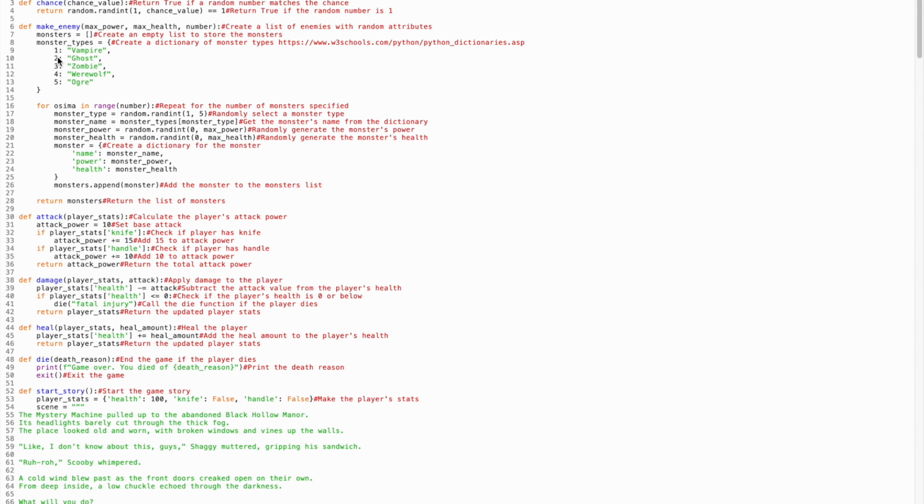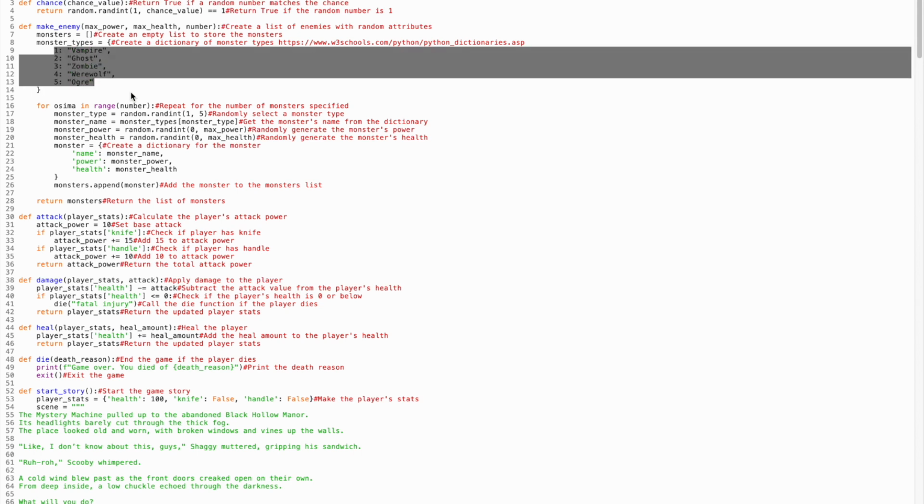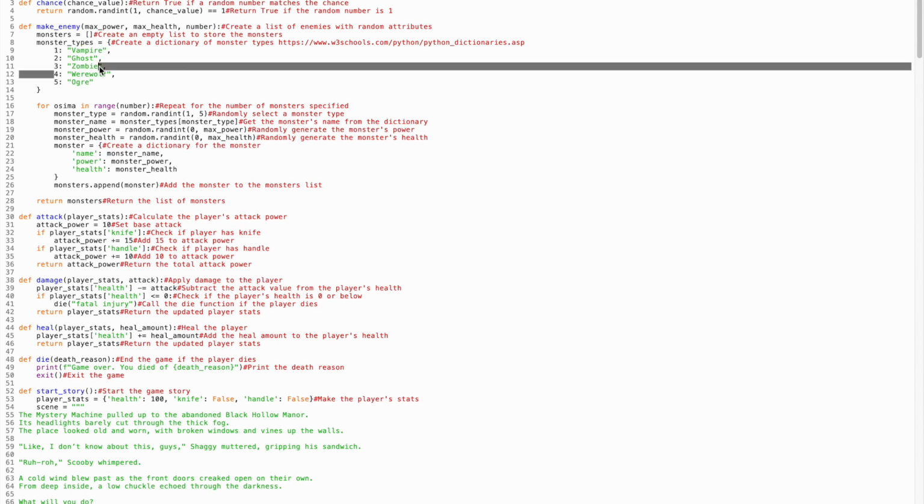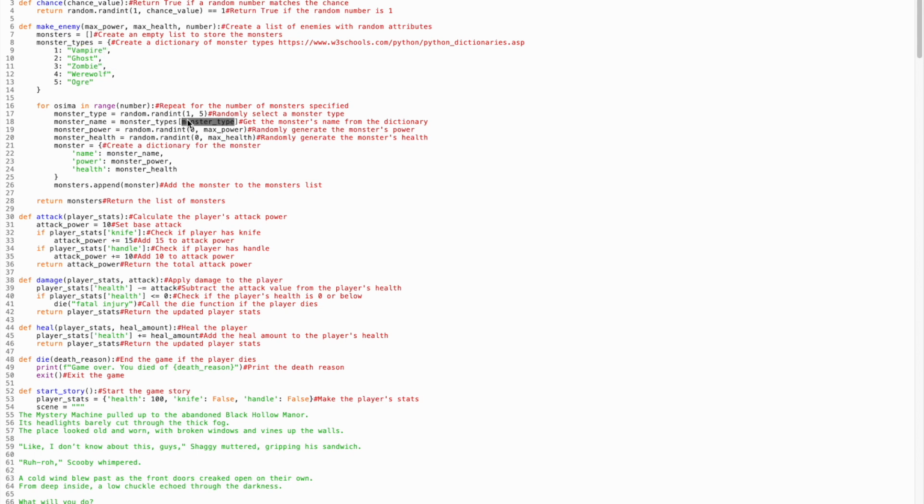So out of this dictionary of numbers, it would be monster type, which would be 1, 2, 3, 4, 5, which is this right here. So, for example, if monster type was 3, then the monster name is equal to one of the names in the monster types dictionary, and that would be 3, which would be zombie.